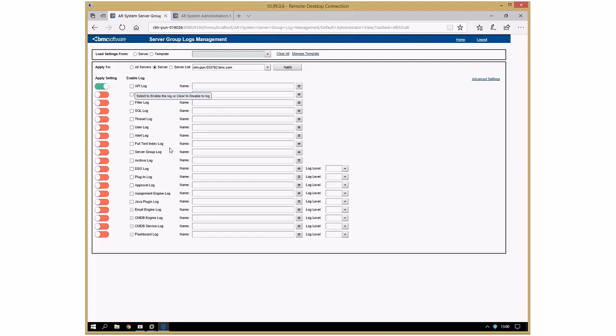But we want to enable server group logging. So in summary, we are turning off API logs, we're turning on server group logs to sg.log, and we're not making any changes to all of the other settings. And we're now going to apply this to all of our servers. Okay, wait for the confirmation, and then we can go through and check on each of the servers what we now have in effect.